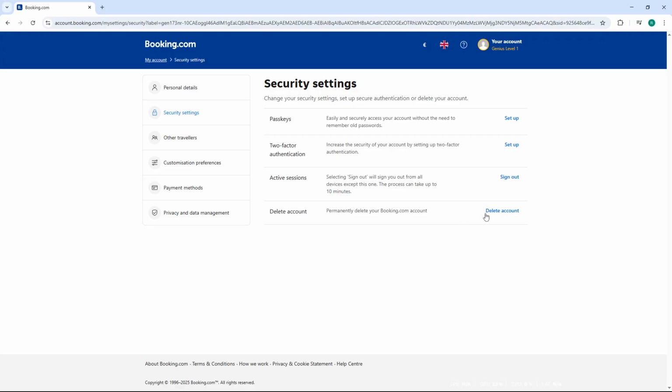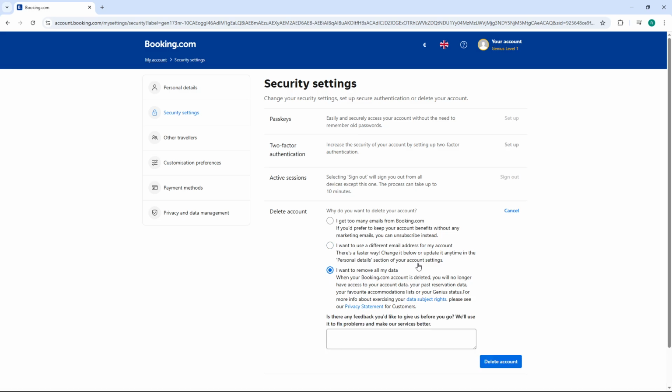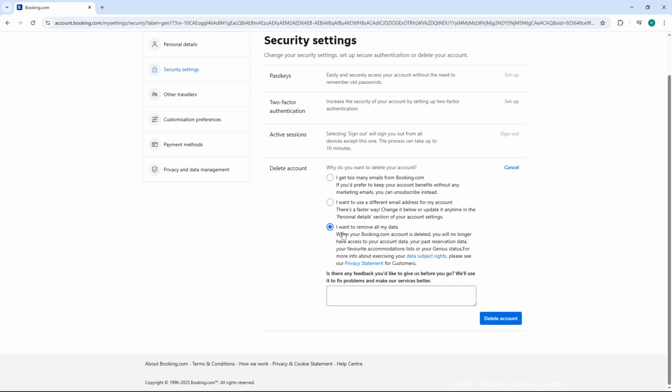Finally, click the Delete Account button. Booking.com may ask you to confirm your decision or provide a reason for leaving, but this step initiates the account deletion process. Keep in mind that deleting your account will remove your booking history, saved payment methods, and personal preferences from the platform permanently. And that's it. You've successfully initiated the deletion of your Booking.com account.